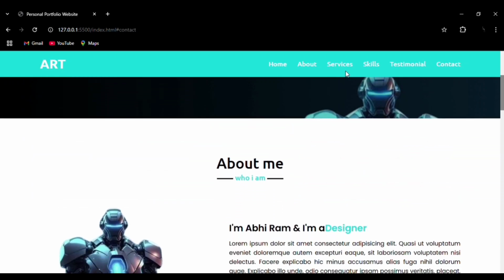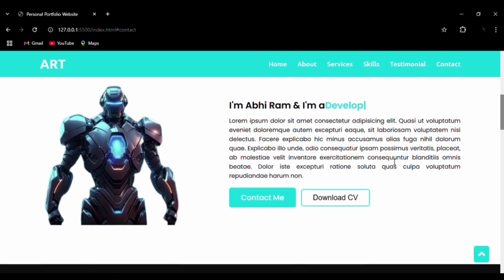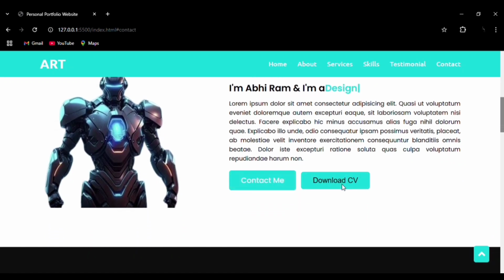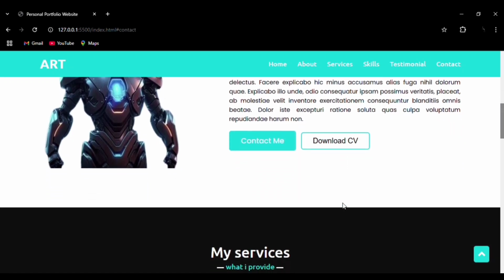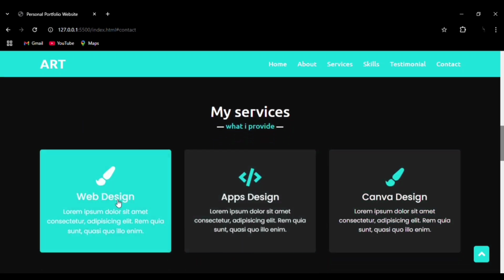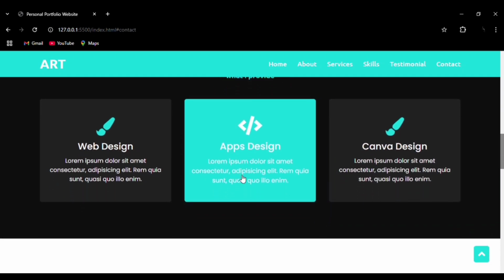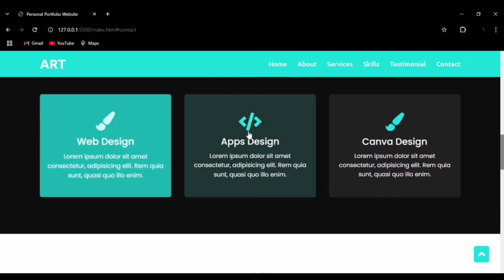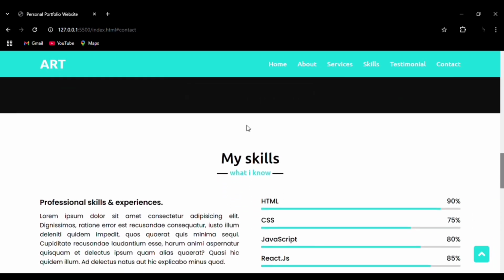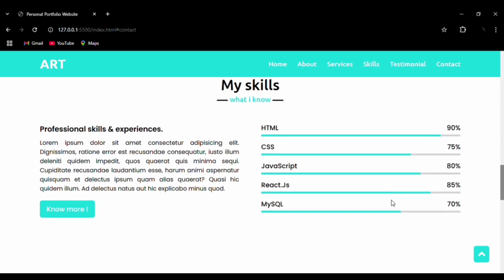This is the about section, and you can see the same here. Then you can see the contact me as well as download CV button. Then we can go to my services. You can see the hover effect and how neatly we have aligned them using the box shadow effect as well, and also the icons. Then we can go to the skills section. Here we have created the bar type representation of our skills. You can see 75%, 80% using CSS and HTML.